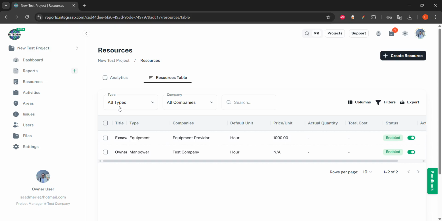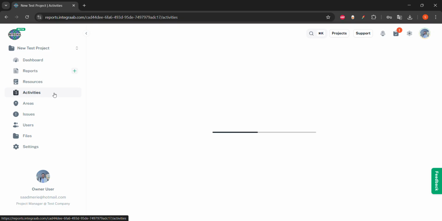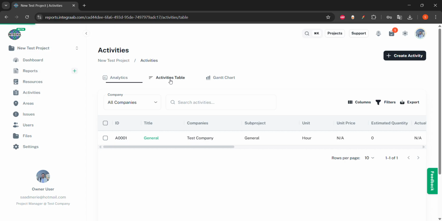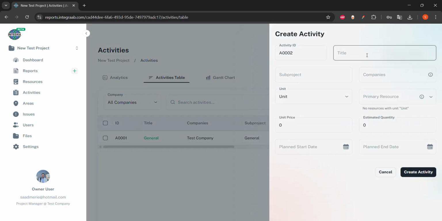Now after we finished creating the first resource, let's create the first activity. In the activity section we have the activities table here. We also have a general activity that is already created. I will create another activity. I will call it, for example, excavation. Sub-project is where this excavation belongs. It will be under, for example, earthworks.